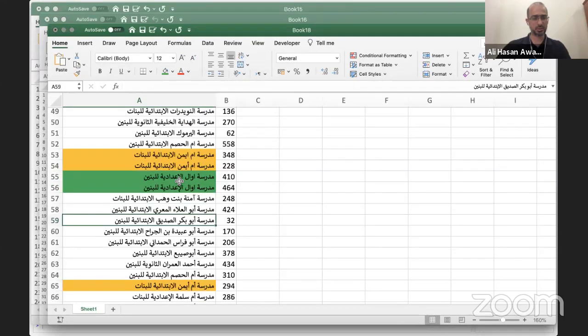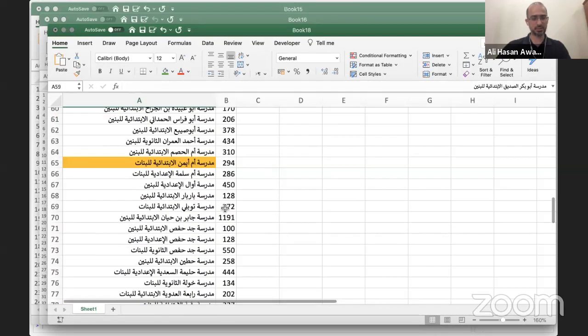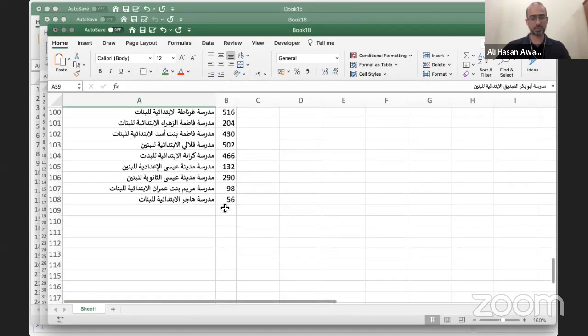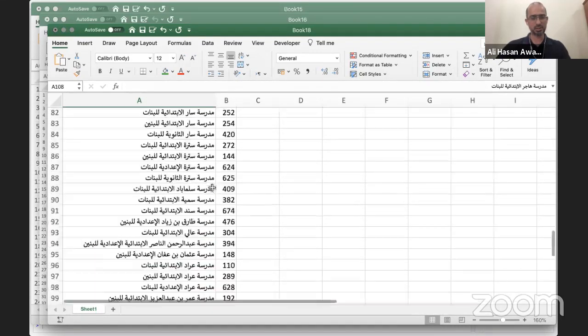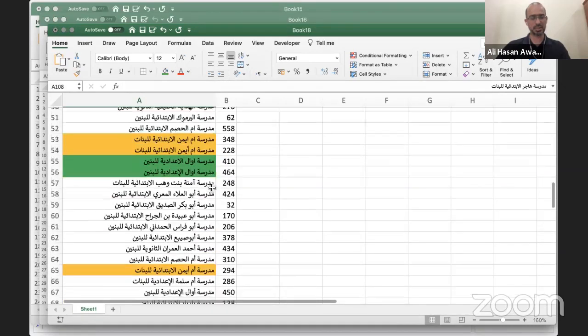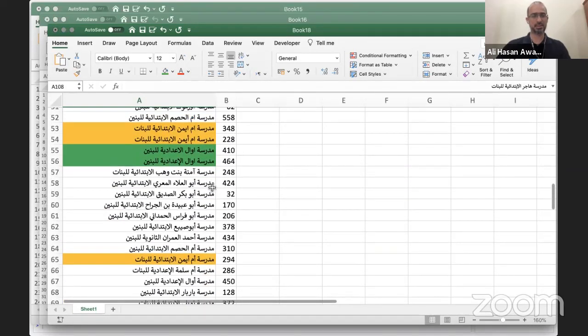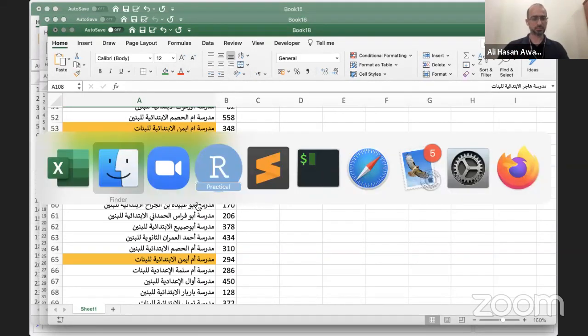We have this also, no Hamza here, and I believe the rest is okay. Because we don't have many schools, we have 108 unique schools, it's good to go through them one by one and make sure that the data is right. You first identify, then you take an action.